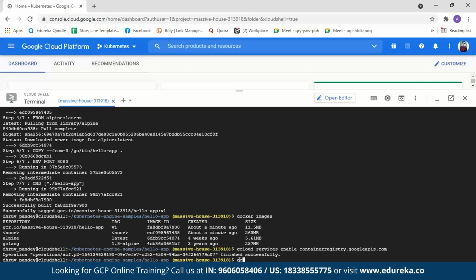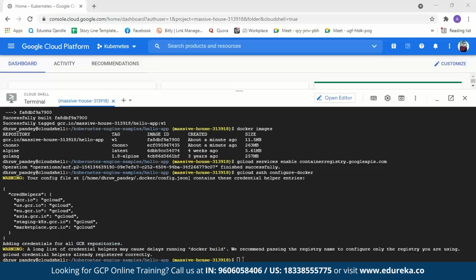For that, we're going to type gcloud auth configure-docker. Now, this is just a warning message saying that we have a lot of credentials and it might be slow. So now we have authenticated our container registry.